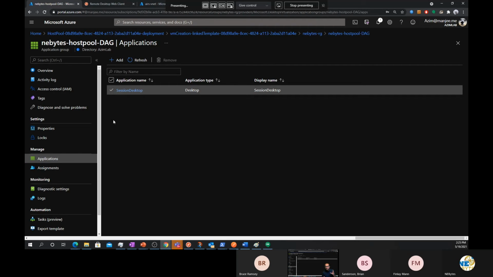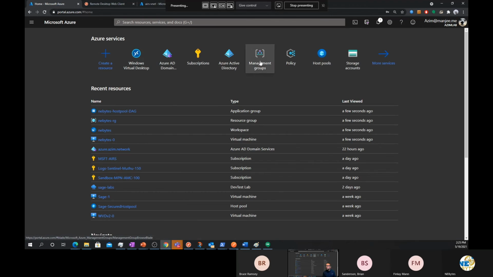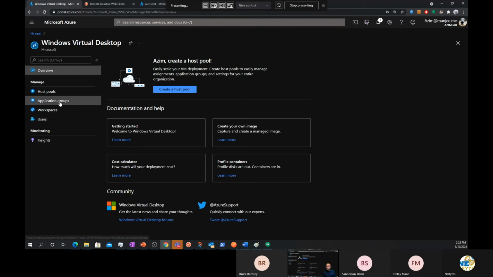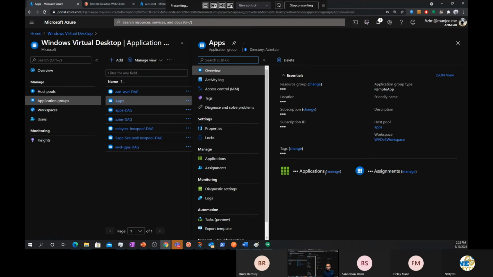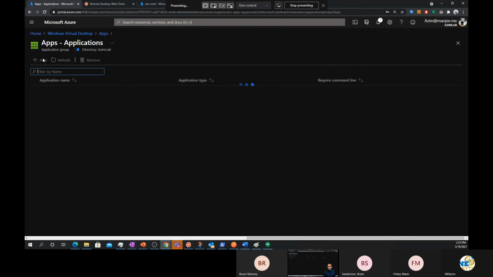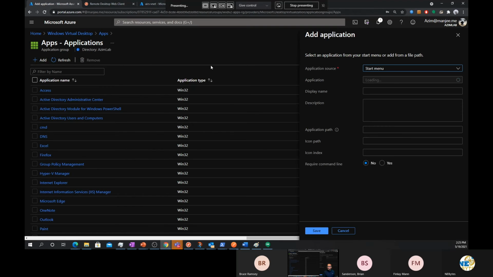So previously I could just add some of them. Let me actually go ahead and show you what that looks like. So if I go to my Windows Virtual Desktop and I go to my application groups, I have an apps group that is all remote apps. And so I can actually click the add button and add Windows, from the source, it's start menu essentially. So I can say, hey, it'll actually pull all the apps from the start menu.